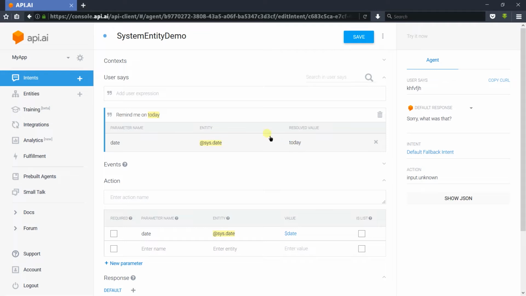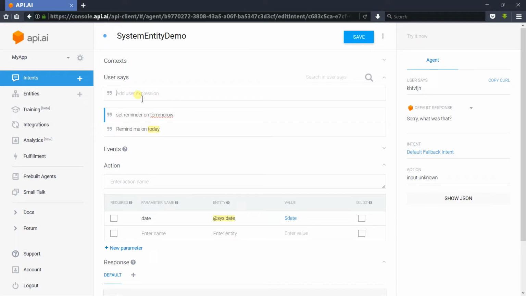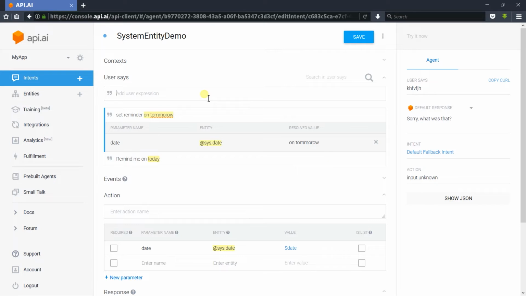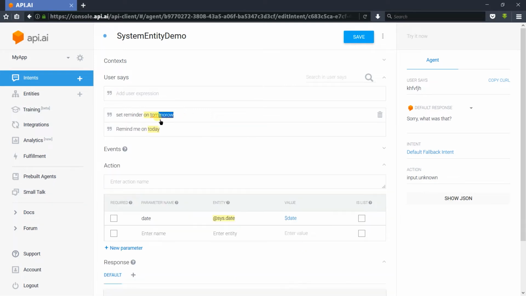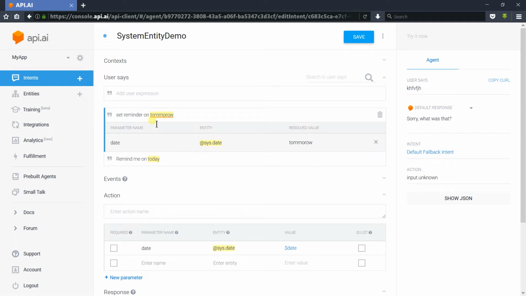Let's add another one like "set reminder on tomorrow". Here it will automatically highlight "on" and "tomorrow". However, you may want to use only "tomorrow" as the entity. For this, we need to select the text and select the entity type from this drop down. Now it will highlight only "tomorrow" and bind "tomorrow" with the date type.